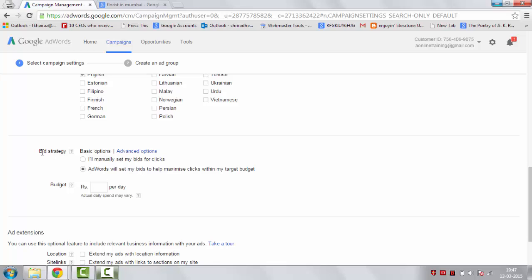The next option is bid strategy. Now under bid strategy, you have 2 options. One is I will manually set my bids for clicks, and AdWords will set up my bids to help maximize clicks within my target budget. Now as we understand that there is a model as cost per click, the same way we will be bidding per click. What is the maximum amount we are willing to pay per click?